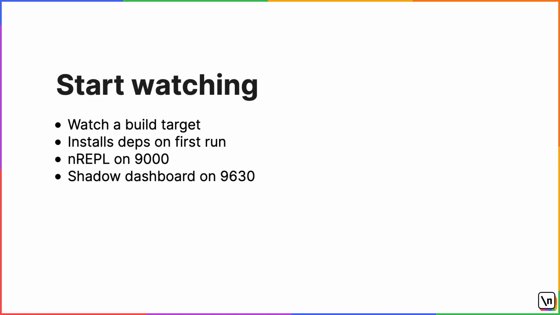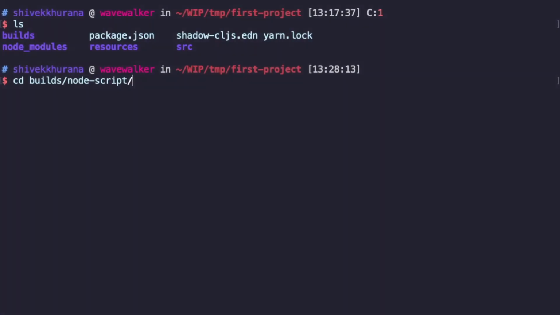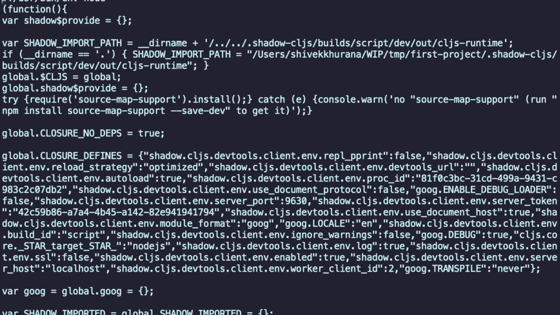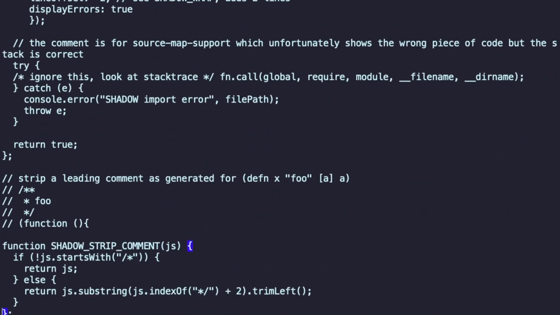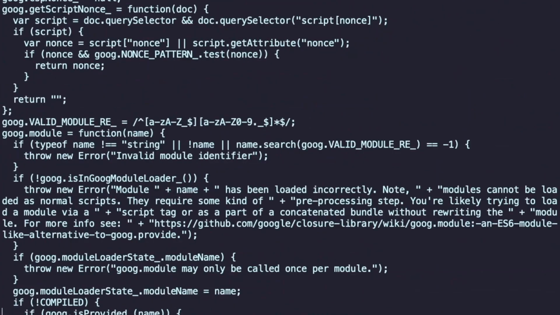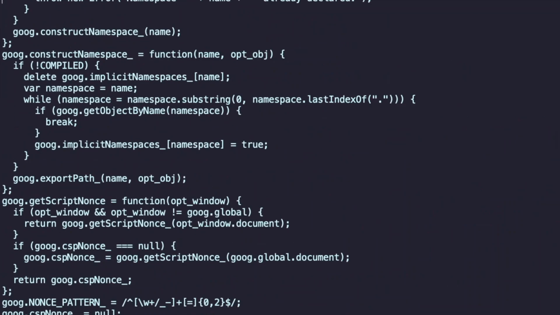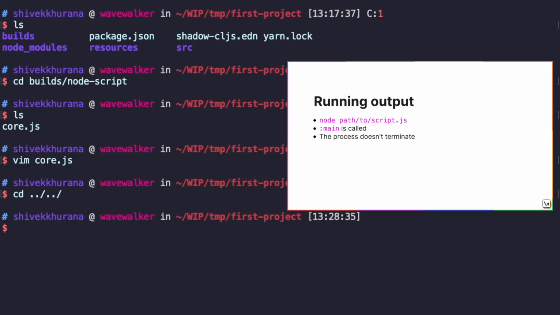At this point, your ClojureScript code is compiled to a node script in build nodescript/core.js. You can inspect this code as it's just plain JavaScript, but it might not make sense. The NodeScript target bundles everything into a single file, which allows for easy distribution at the cost of readability. However, we can simply run the compiled NodeScript.